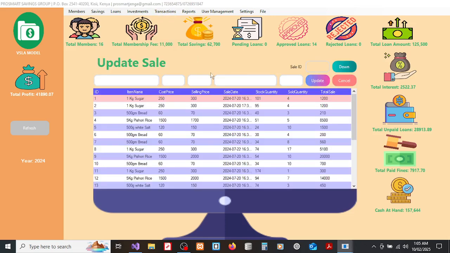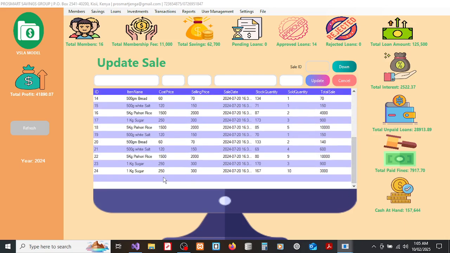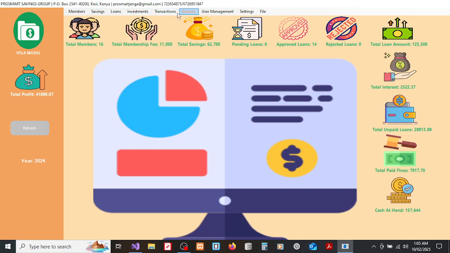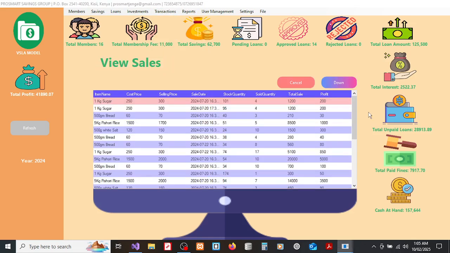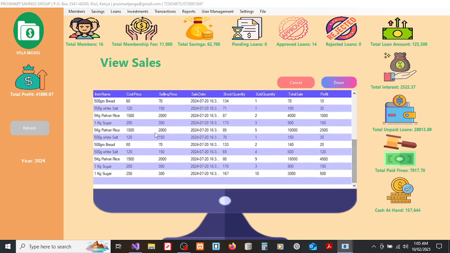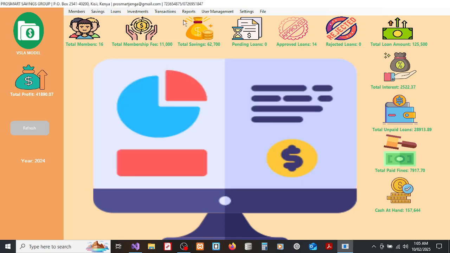Then update sale. You want to update a sale, for example, the one we just entered is this one here. So you can update the quantity here if you like. Then you update. Okay, then you can also view sales. This one you view sales that you made. Like this one you just made today, so you can always view the sales.